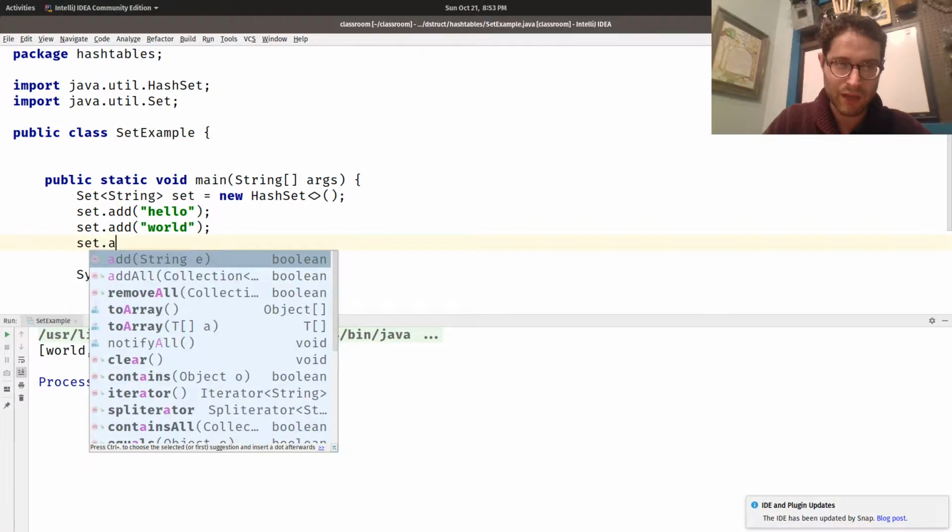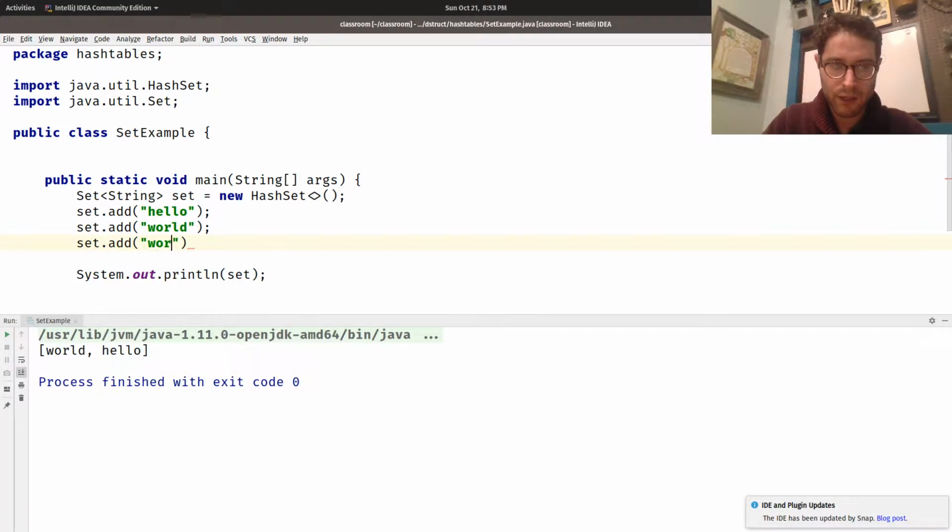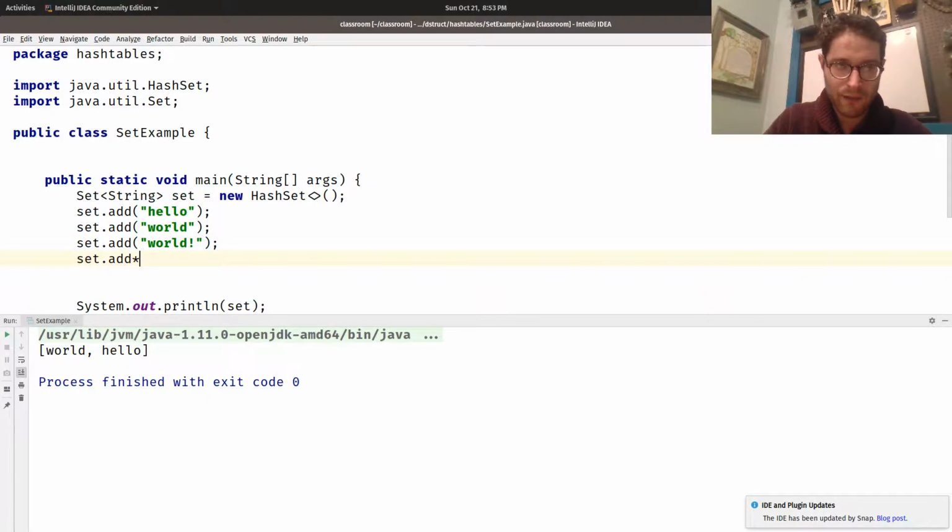Let's go ahead and do set.add world, and we're going to go ahead and do set.add hello with a capital H, right? So now we've got hello added, we added world with an exclamation point, and we added hello with a capital letter.